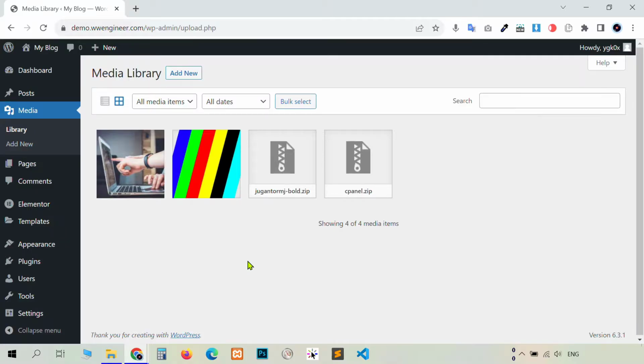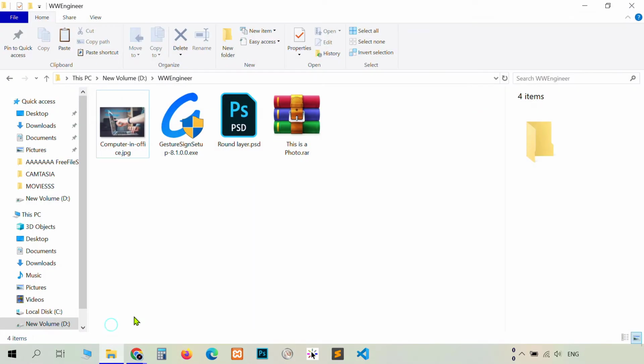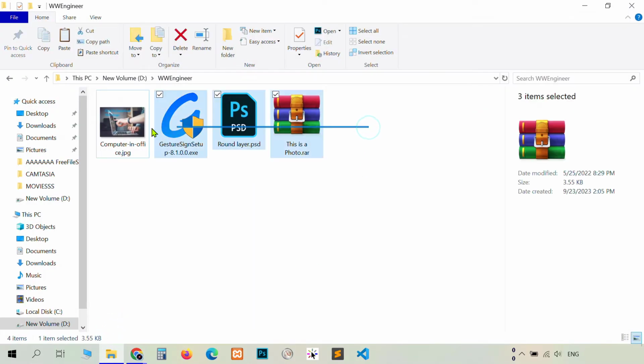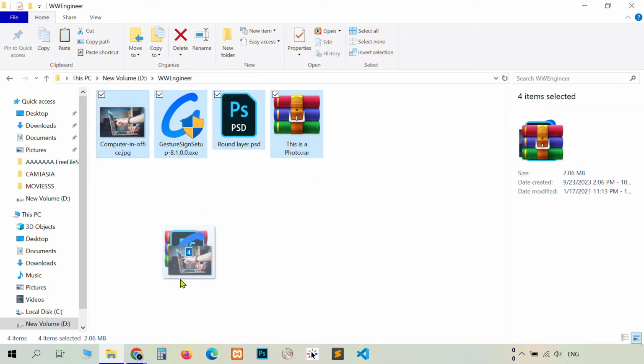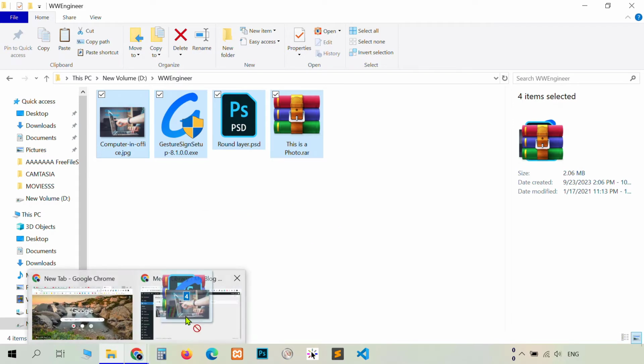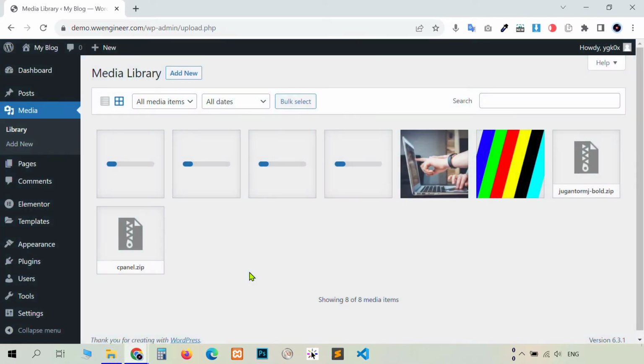Okay, first, to create a downloadable file, we need to upload the file we want to make downloadable. So I'm going to my file manager. You see here 4 files. So select and drop all these files here. All files are being uploaded.